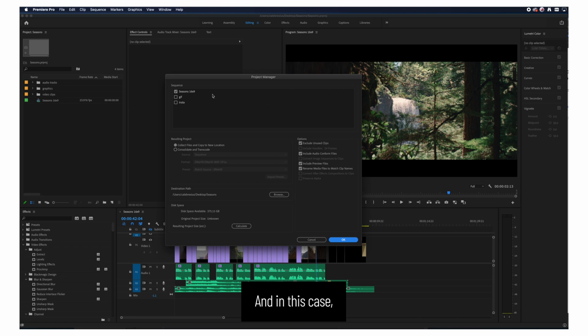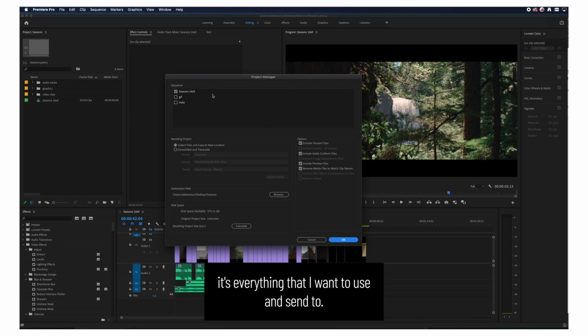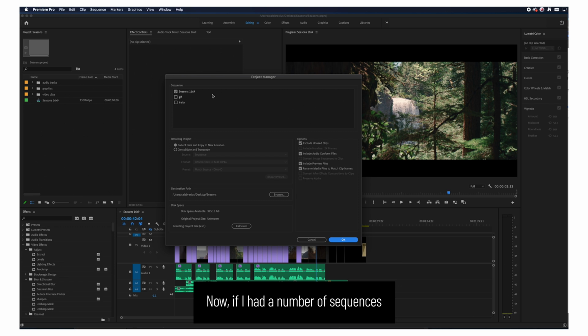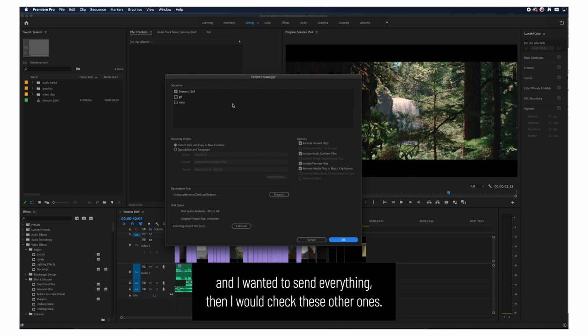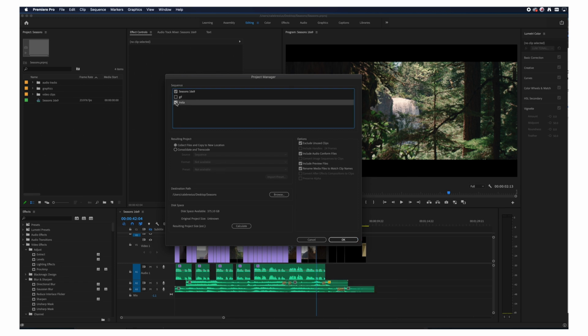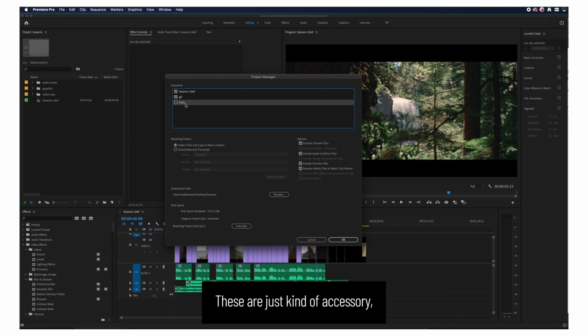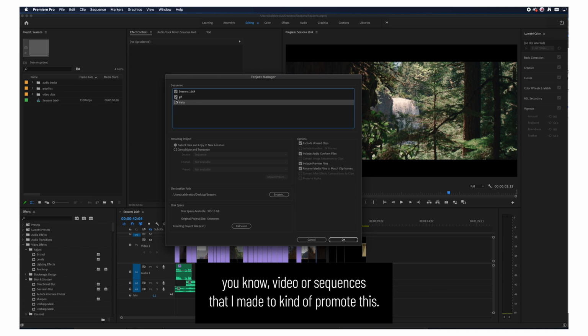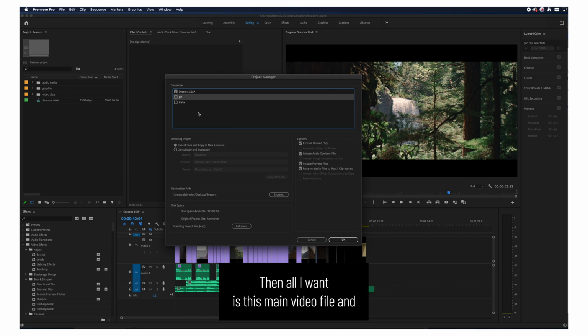And in this case, everything that I want to use and send to this phantom client is in this one sequence. Now, if I had a number of sequences and I wanted to send everything, then I would check these other ones. These are just accessory sequences that I made to promote this thing. All I want is this main video file.